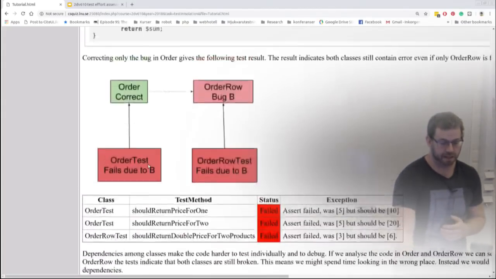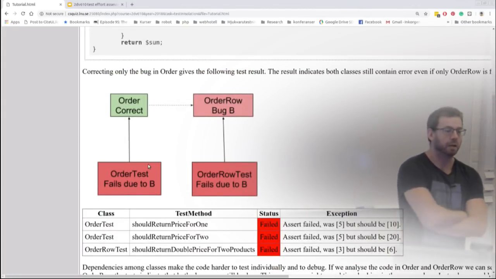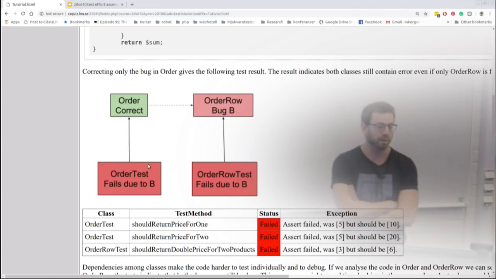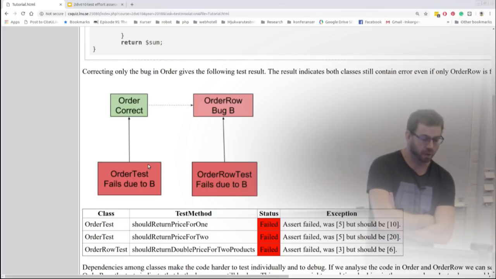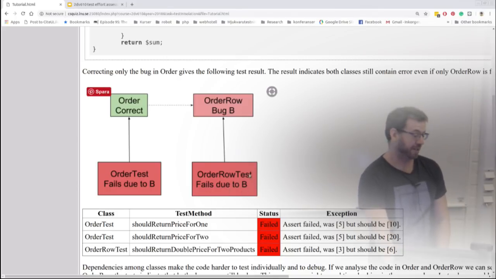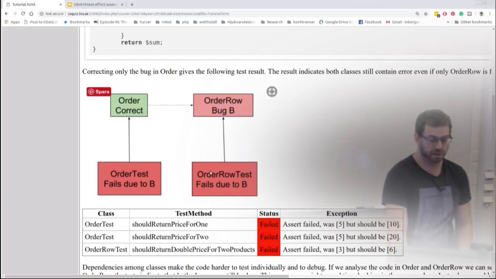But the case I actually get is this one. Both the test for order and the test for order row fail. The test for order fails since the test is dependent on order row, and the order row test fails because there is a problem in order row, so that is sort of fine.